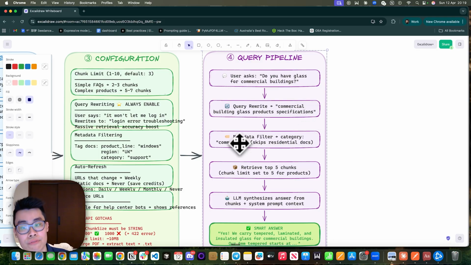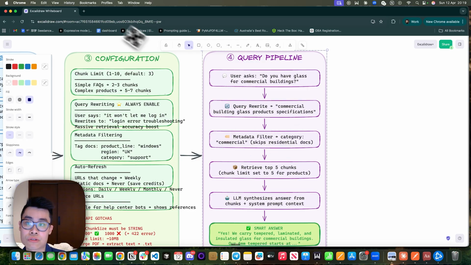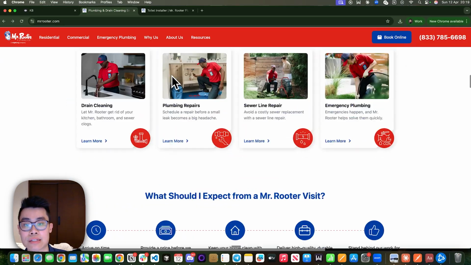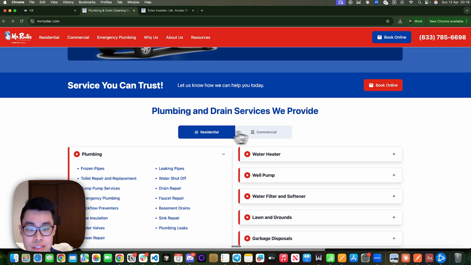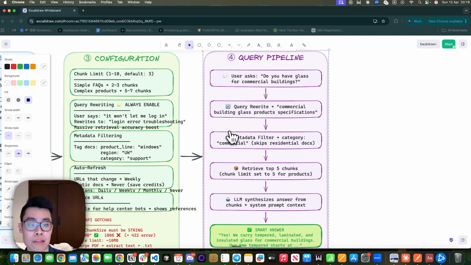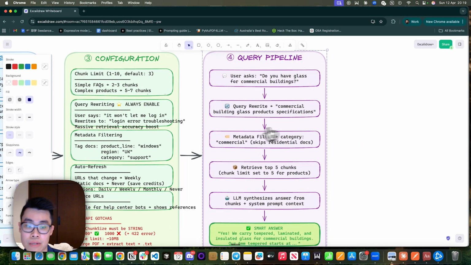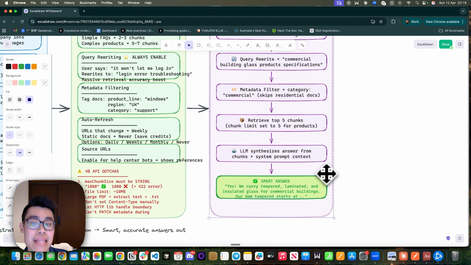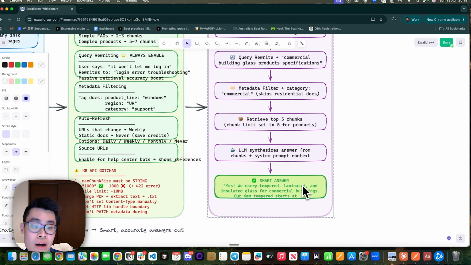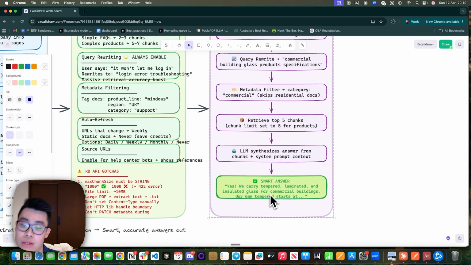Now, if you have metadata filtering, it will search for category equals commercial rather than residential, right? If you go back to here, you can see there's a residential and commercial. So it would just look at the right one, let's say commercial, it will skip the residential docs, and then it will retrieve the top 5 chunks, right? You set the limit to 5, so you retrieve 5 pieces of information from the knowledge base. The LLM gets those chunks and tries to generate an answer from them, and that's how it's able to generate a smart answer. So it will know about its product information.